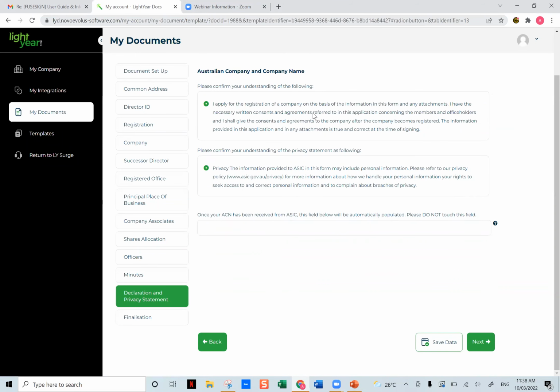Very good. Okay, so this final page here are just the ASIC privacy statements that we have to put in there. And that's basically all we do. So this one, when you get your ACN back from ASIC, it will populate in this field. You do not have to touch it. It's just there for record so that you know that the ACN is back.